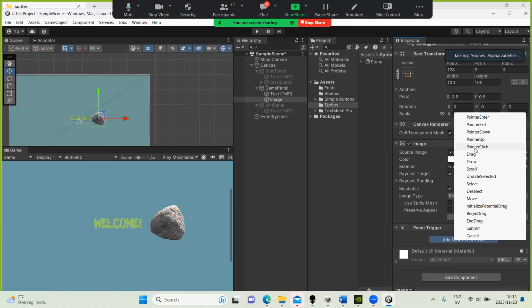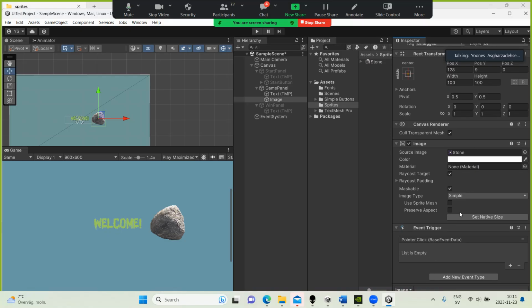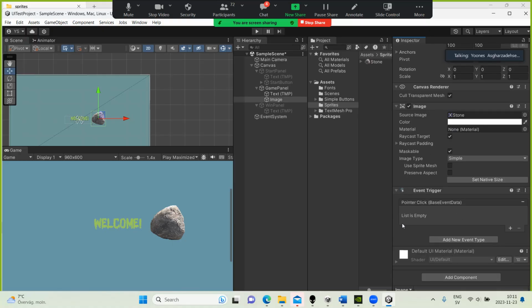It means that if I am clicking on that object, something will happen. And now I have this pointer click, and I can add something here. It's the same as the button that we had. So what I want to do is activate this win panel by clicking on this. So I just drag and drop the win panel here. It's the same as the button that you used before.